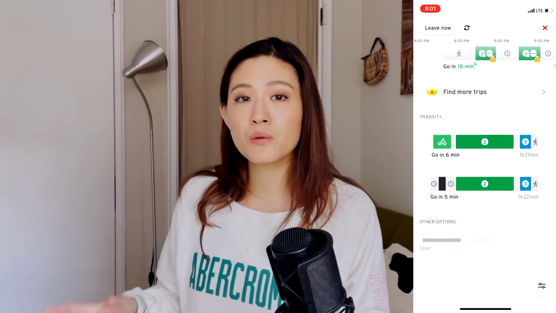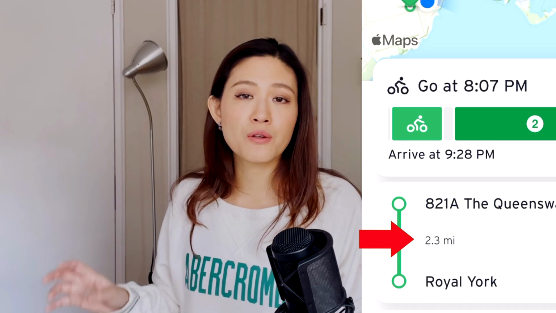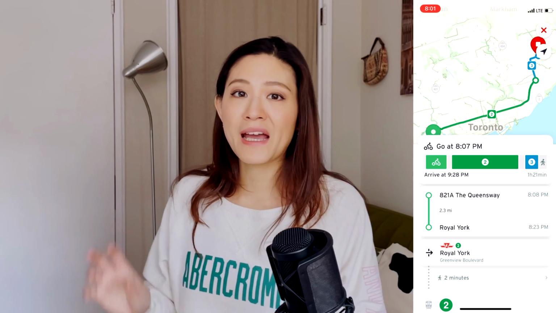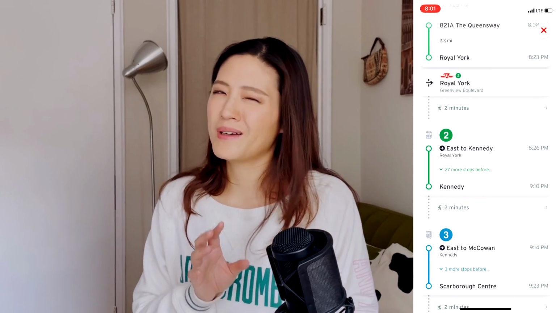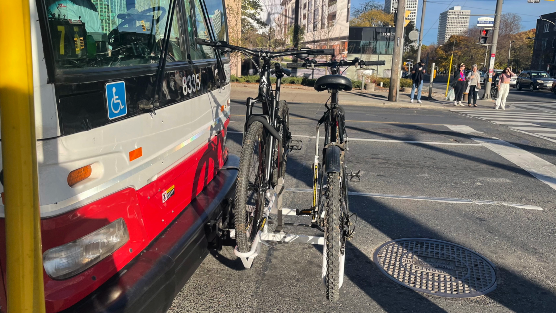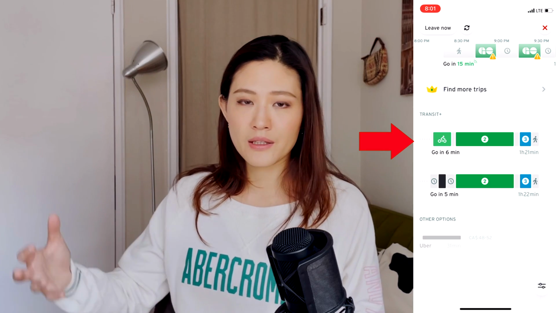So in this example, you would need to first ride your bike for 2.3 miles to the subway station Royal York. And yes, you can bring your bike on the subway train and also on buses, by the way, although it's a bit more tricky to load your bike on the bus, but I've done it and it's doable even on your own. But anyway, so you load your bike onto the subway train, and then from there again you connect to line number 3.